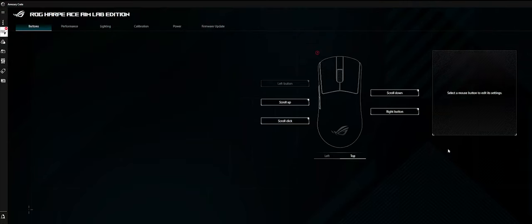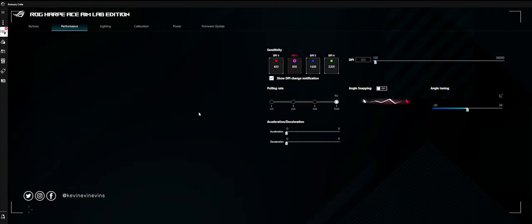As is usual, we have button customization where you can assign different functions to your mouse clicks as you please. Switching over to the performance tab, this is where we can set the different DPI stages of the mouse, all the way from an incredibly slow 100 DPI to a comical 36,000 DPI. Polling rate can also be adjusted from 125 to 1000 Hz, with acceleration and deceleration adjustments, an angle snapping toggle, and angle tuning.